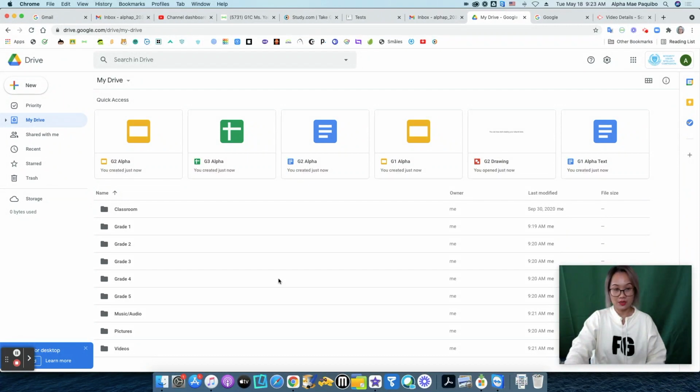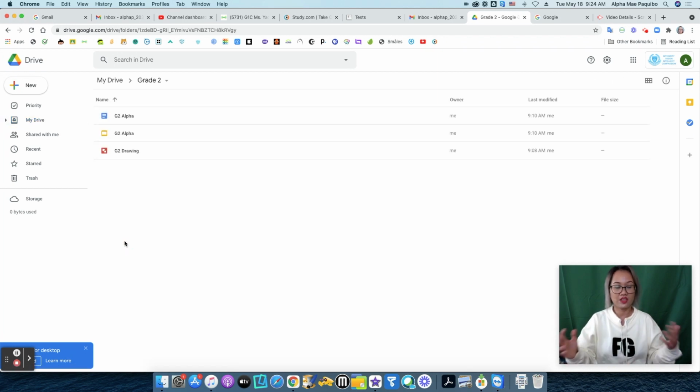What you need to do is organize your Google Drive so that in the future, it's not difficult to find the files that you need. So if you think, I remember I have a Google slide presentation in grade 2, just go to your grade 2 folder and you will see everything in the grade 2 folder.